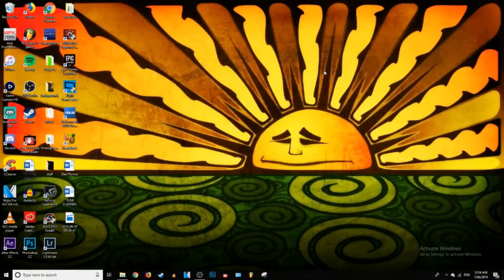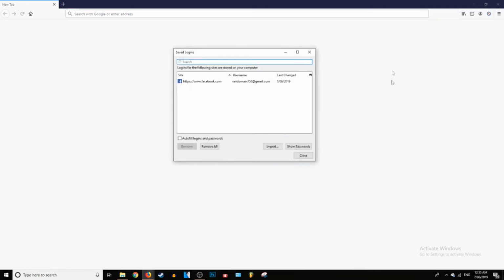Today I'm going to be showing you how you can manage your saved passwords in Mozilla Firefox. Let's get into it. So you got to open Mozilla, and then once you're in Mozilla, what you want to do is go to the menu icon, which is in the top right. And once here, you're going to have to go to the logins and passwords section, obviously.